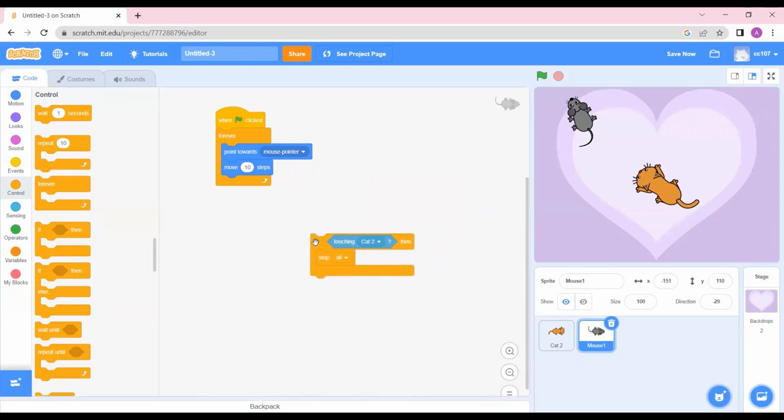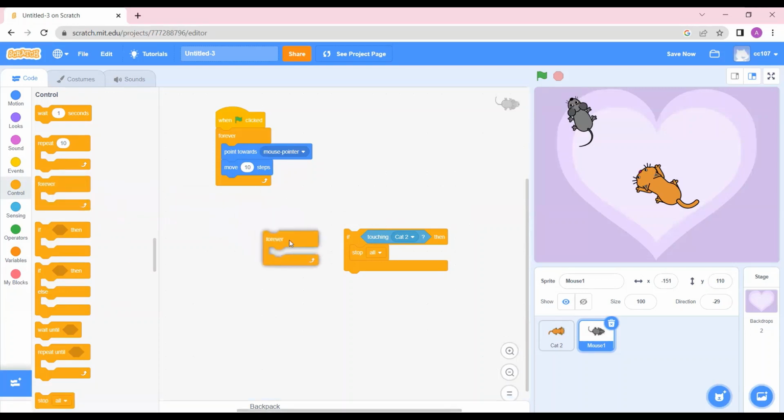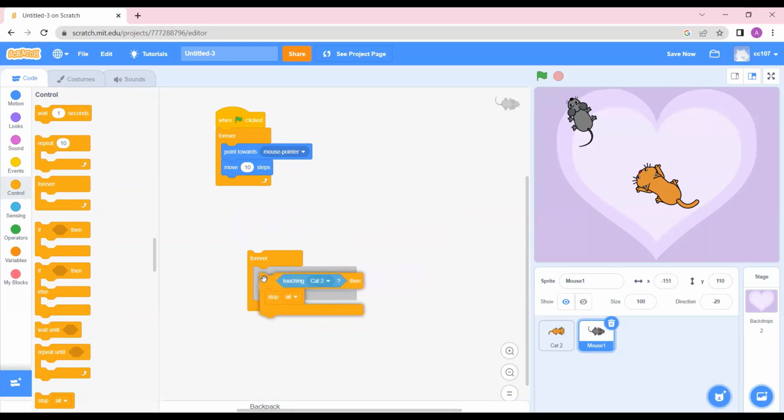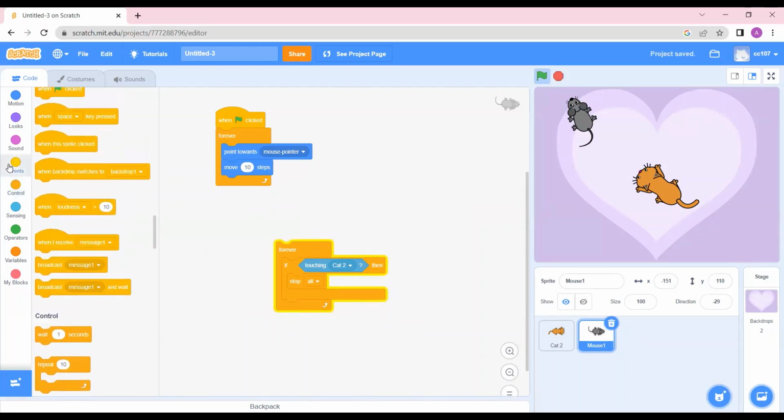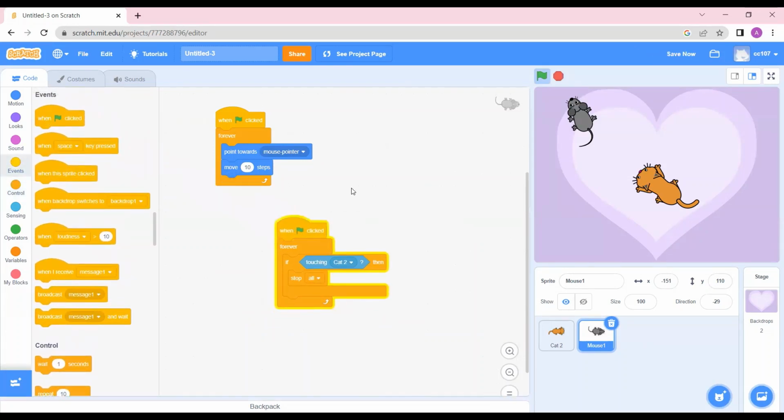But the problem is that we have to tell when this set of coding should run. When should it check? It should keep on checking again and again. We don't know when it is going to touch, right? So it should keep on checking this coding again and again forever. Forever, our project should keep on checking this condition. Forever, if the cat is touching the mouse, then stop all. And when should this forever start? This forever should also start as soon as we start the game. As soon as we click on the green flag, this condition should also keep on checking.